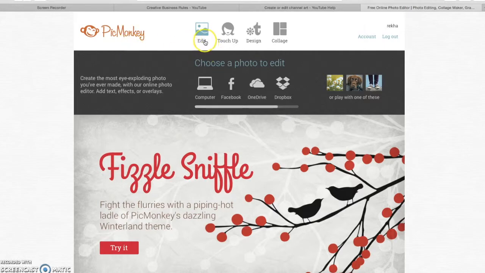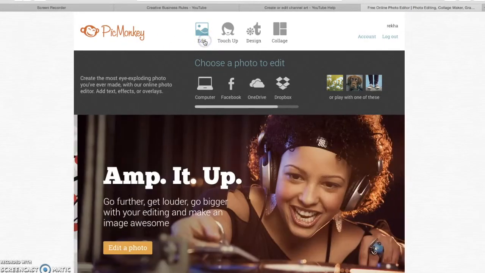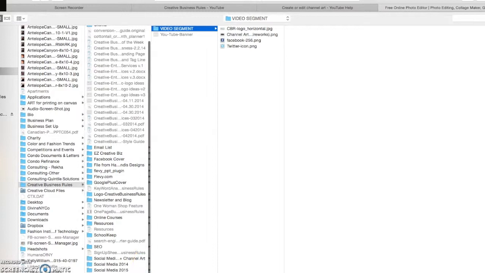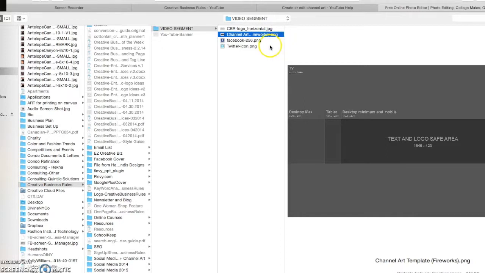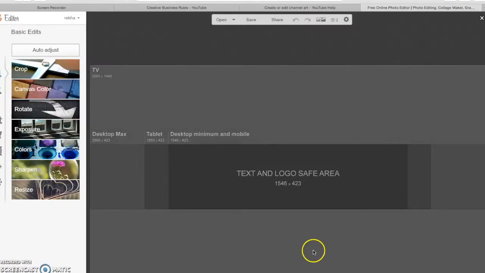What you want to do is click on Edit, and for the template that we just downloaded, we want to open up the PNG version of it. When you download this template, you'll get a PSD version and a PNG version. So we want to upload this PNG version. Click on that and choose it. And this is what the template looks like. It looks a little strange.